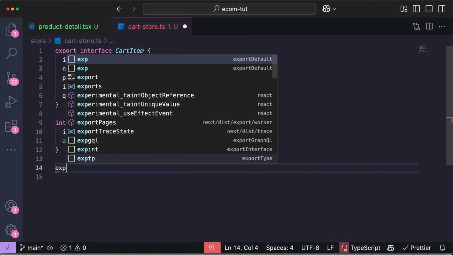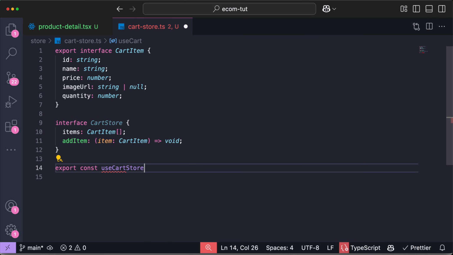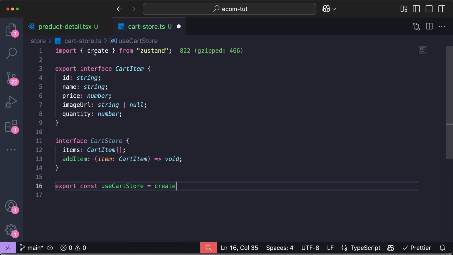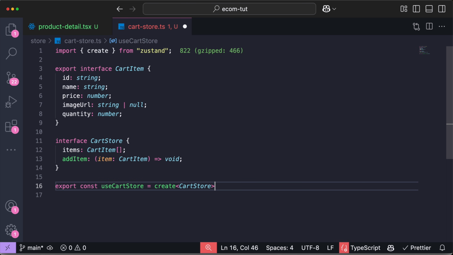So I'm going to create here and export a constant called useCartStore. And in Zustand, when you create a store for your project, it is in the format of a hook. It exports a hook so that you can then consume in any component you want. You don't have to pass providers, just call the hook and it will give you the information you want to access. Now, to use it, we have to use the create function from Zustand. So I'm going to import here the create function from Zustand, and we're going to define that this cart store is going to have a type of cart store.